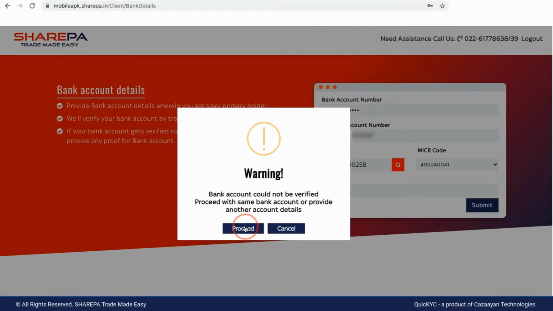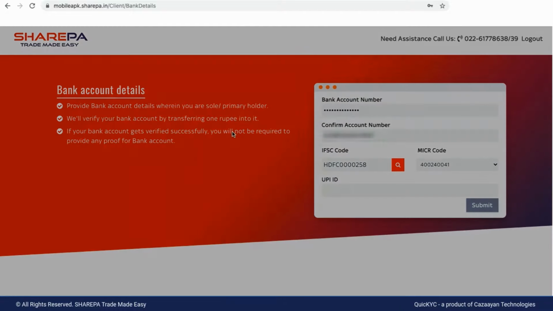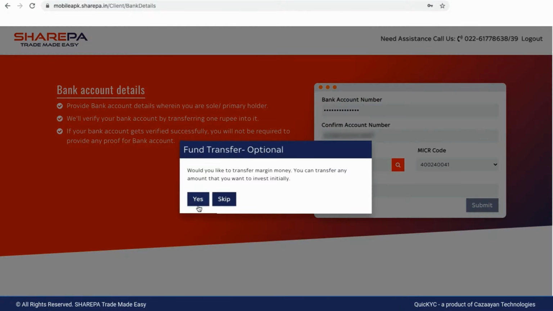After this, you will be asked if you want to transfer margin money. You can enter any amount you want to invest initially, or you can choose to skip this step for now.